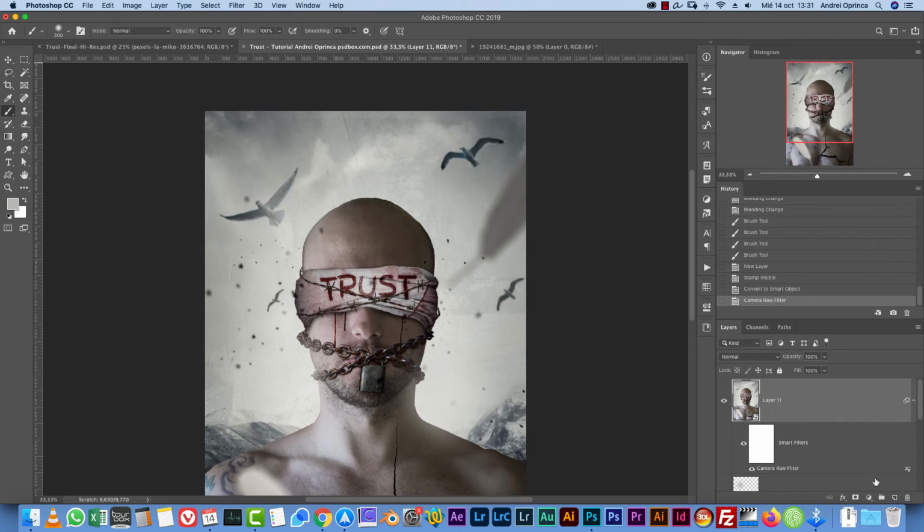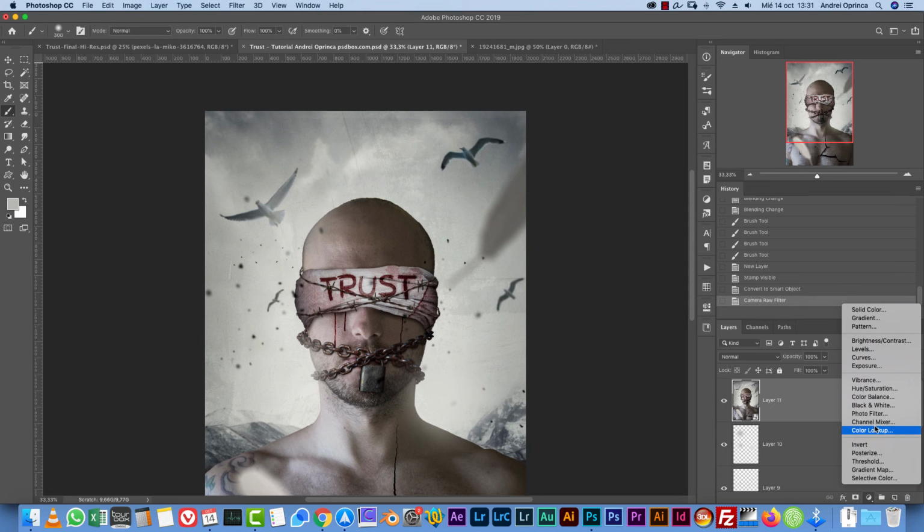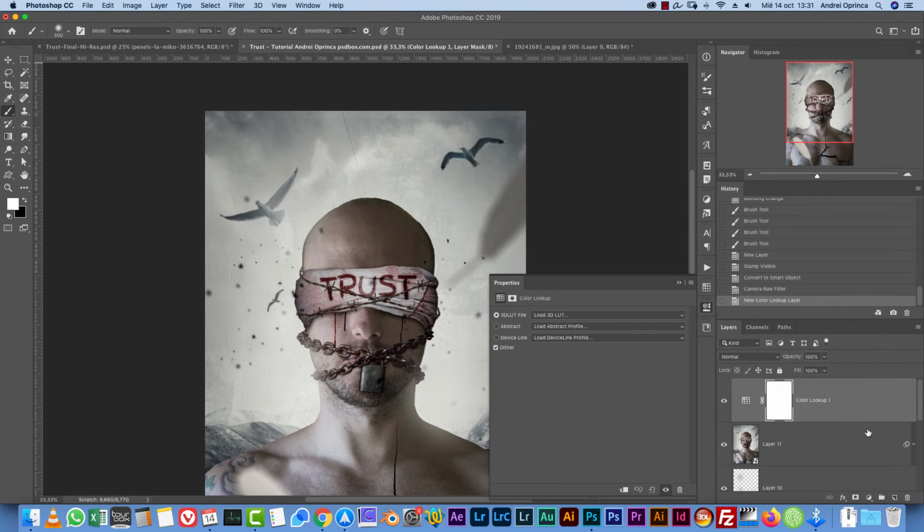I'm going to click OK, and I'm going to start adding some colors. Now the first, I'm going to use color lookups. You will not have this color lookups because these are premium LUTs that I'm using.